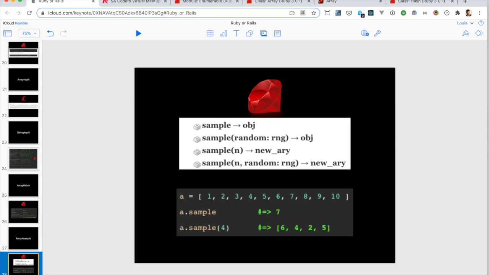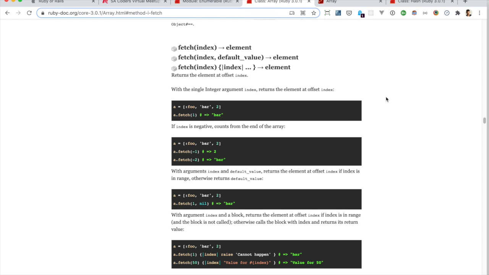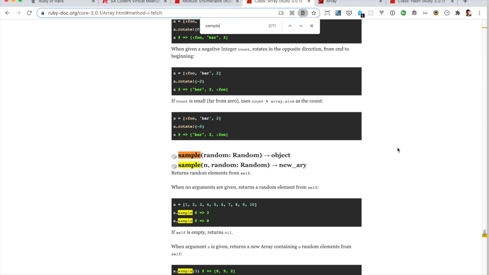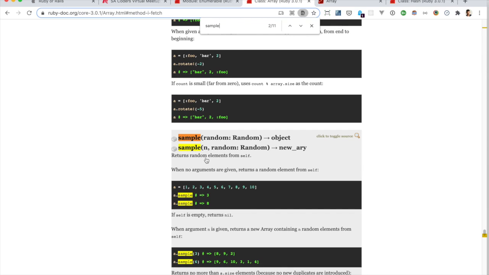It looks like it also takes a, I don't know what this random RNG is. I guess that's a random seed, I'm guessing. Let's take a look at this one real fast. This looks interesting too. Curious about those. Random returns random element from self. Okay.